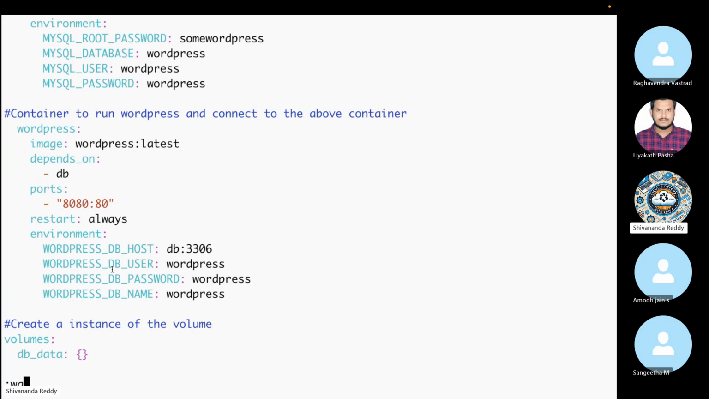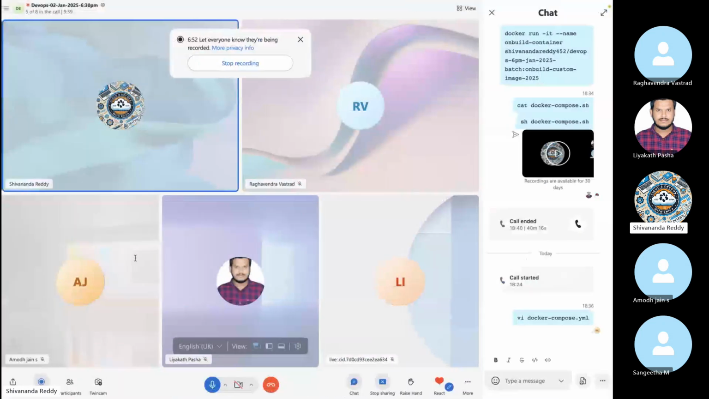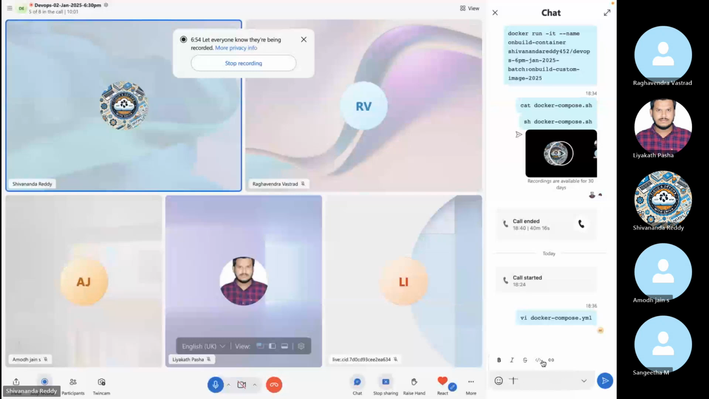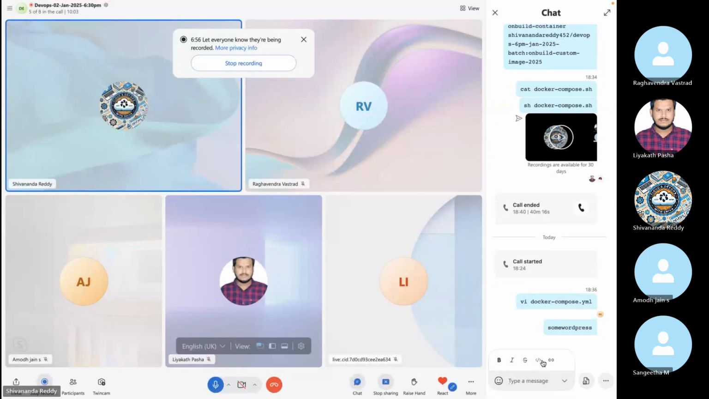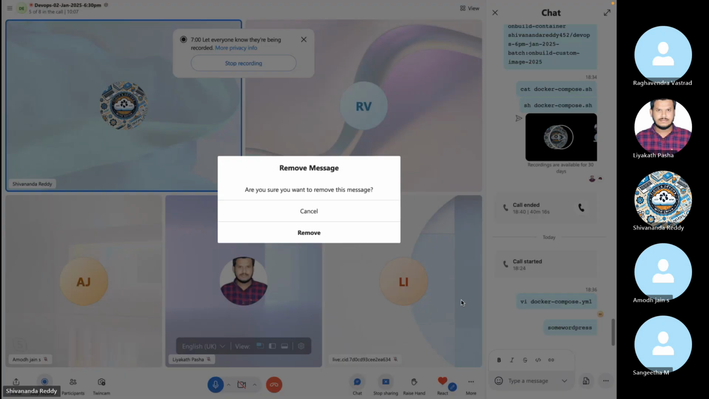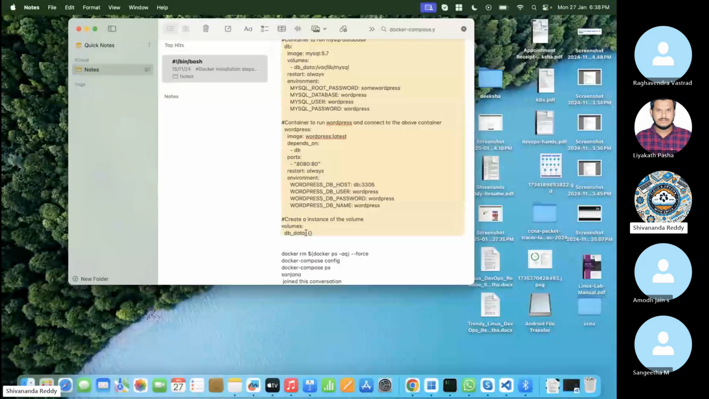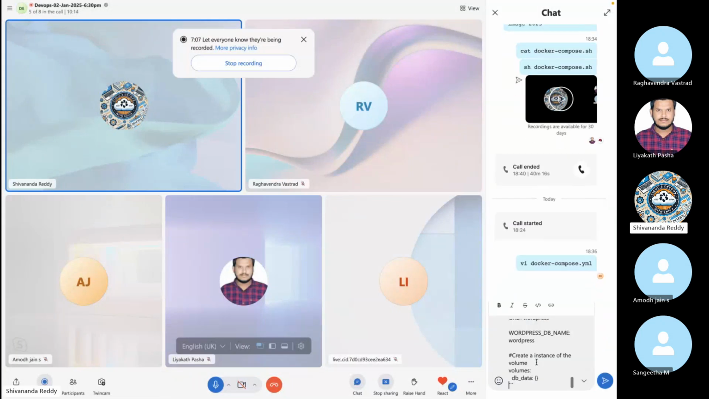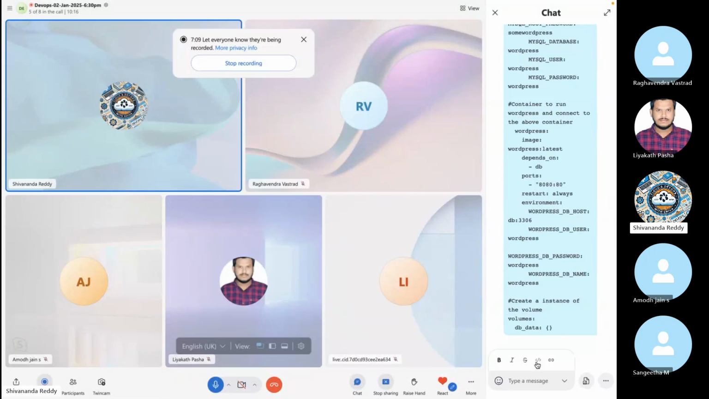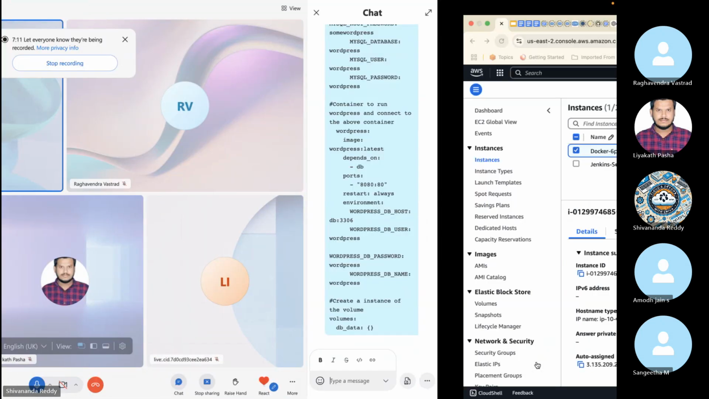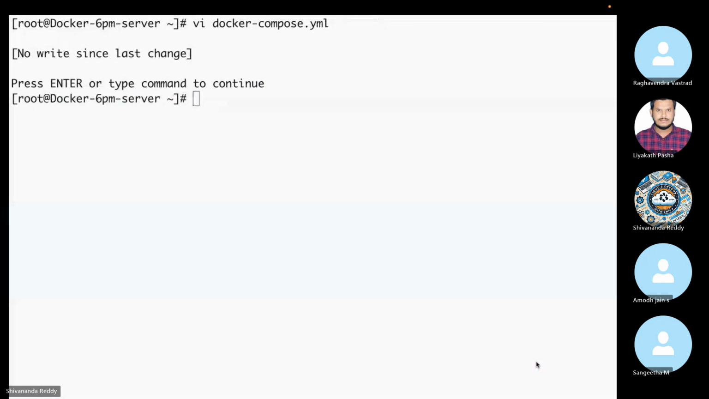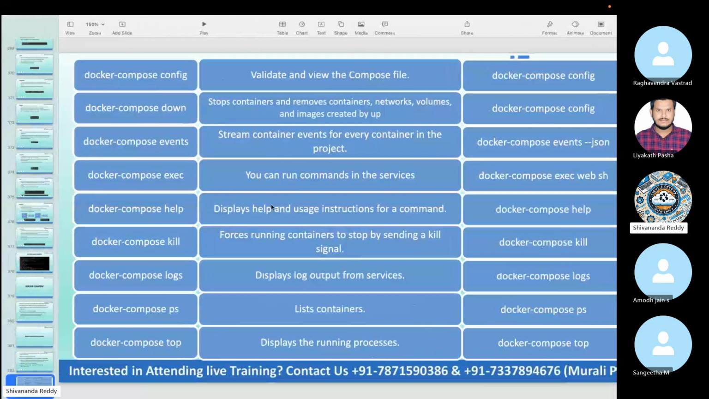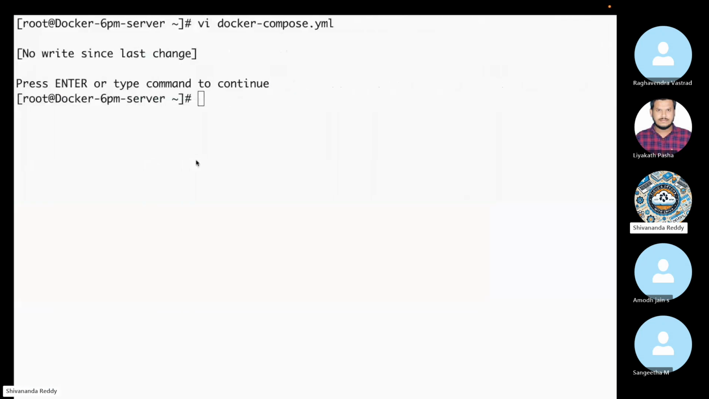Now after we save the changes, next we can run this command: docker-compose config.